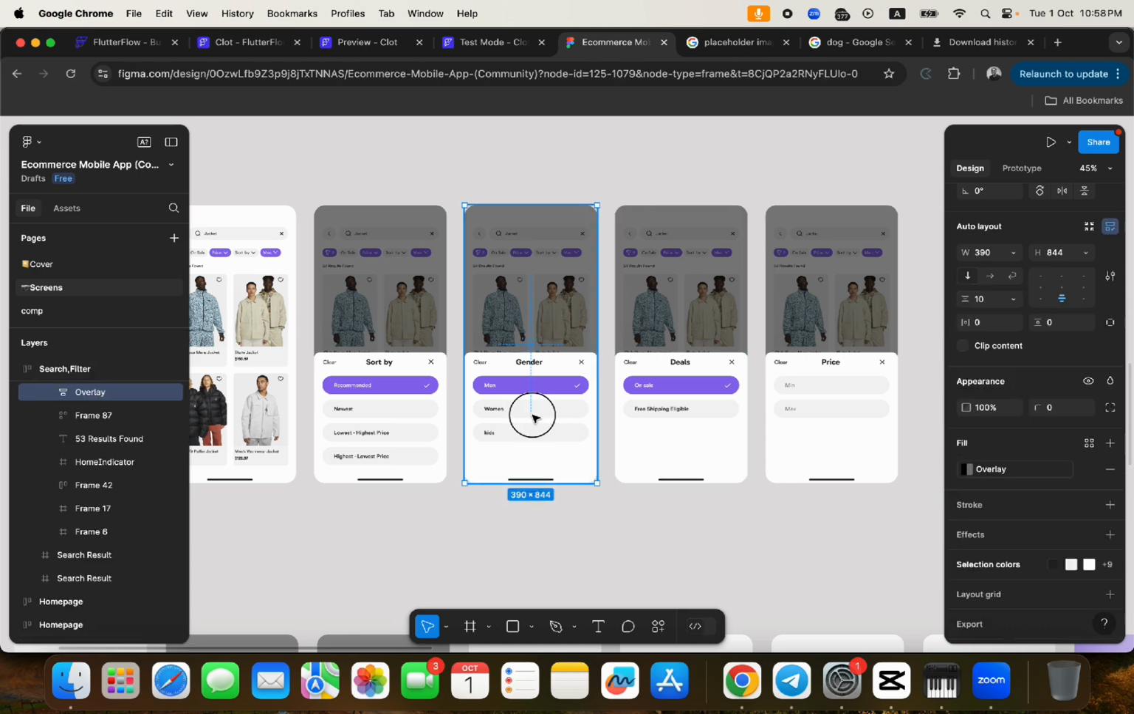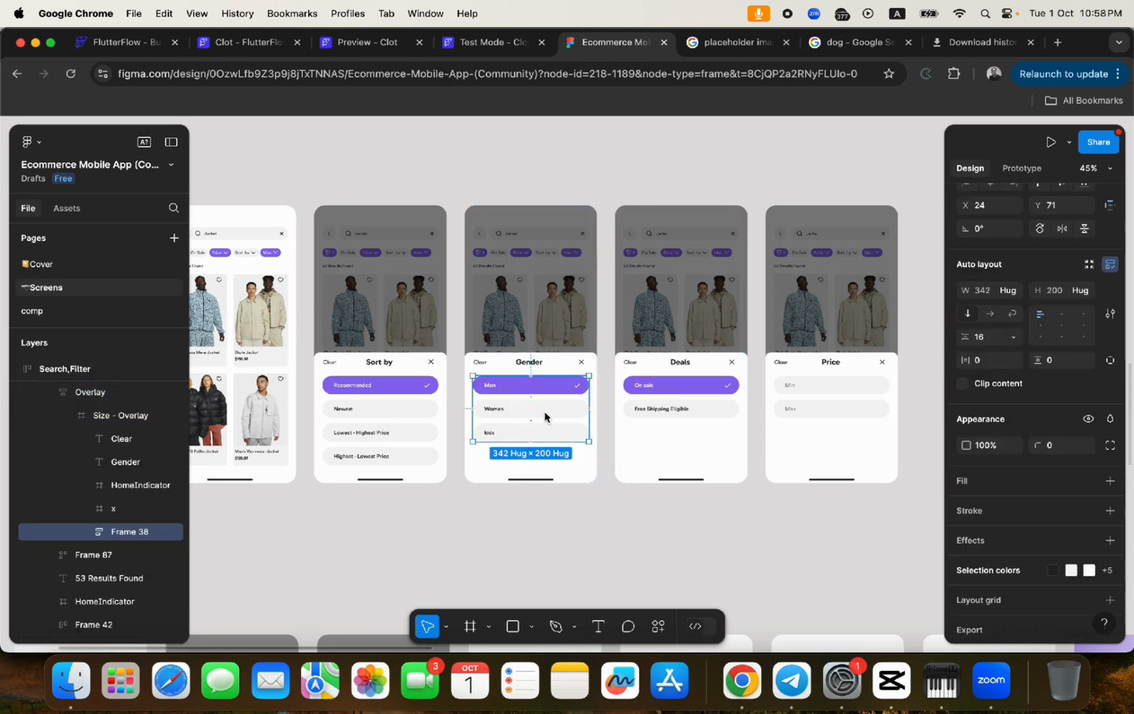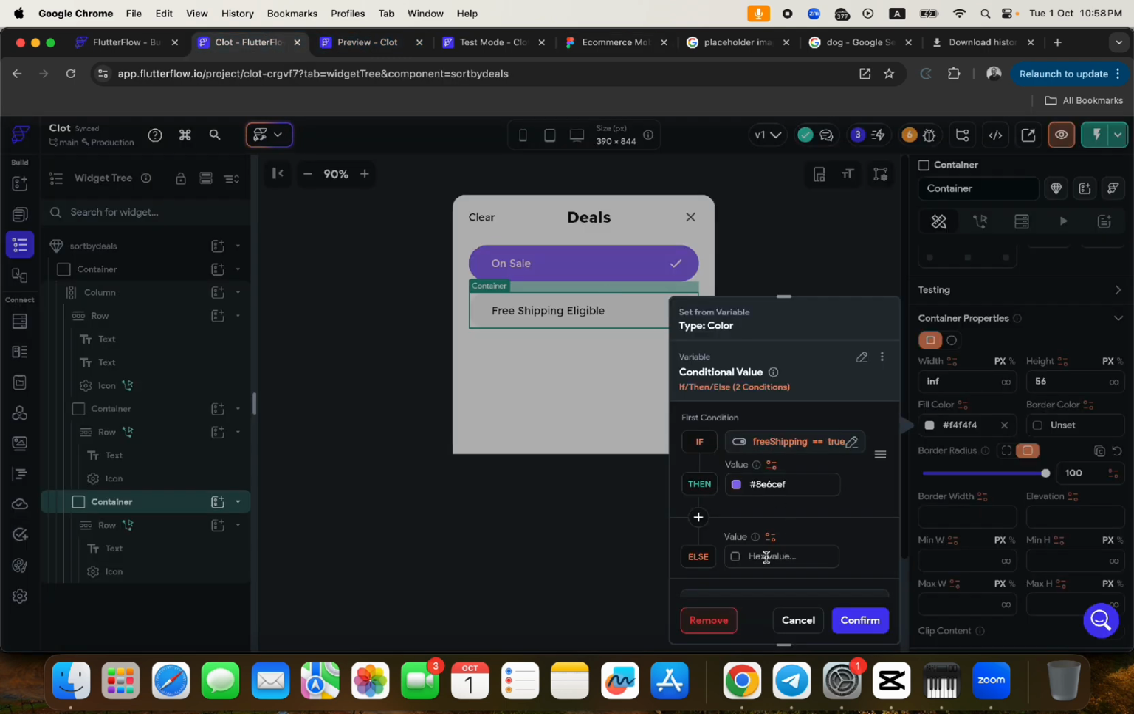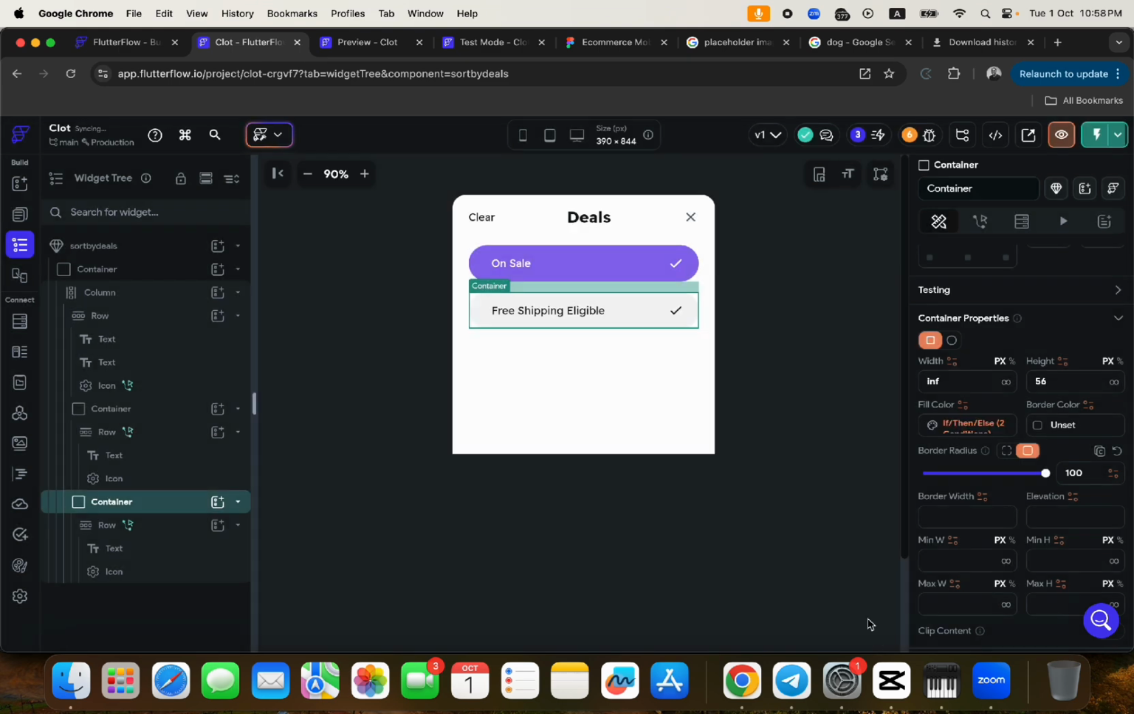Let's come over here to the Figma file. Let me just quickly grab the color for the unselected button. Okay, so this is the unselected button, F4F4F4. So I'm just going to come back here and paste the hex value here. Okay, so if the free shipping is equals to true, the field color is going to be this one. Otherwise, when the free shipping is false, it's going to be this one. All right, so we do that.